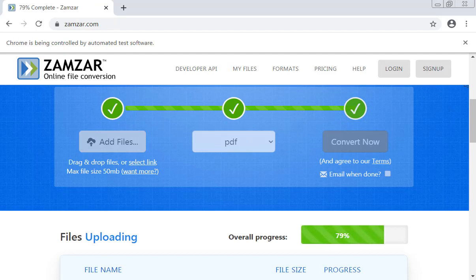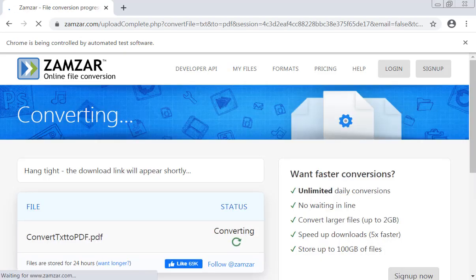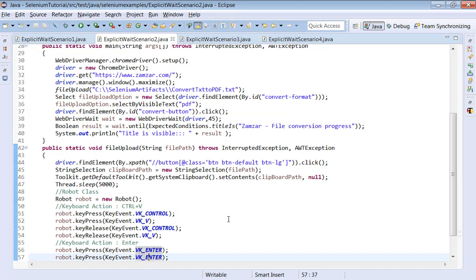It is overall progressing. It takes some time because it does not happen immediately. When you upload the file, it takes some time to upload the file. Then the conversion happens. Then the title has been changed: Jamjar file conversion progress. If you go back and see the console, the title is visible and the result is true now. So this is how you can put a conditional statement for titleIs or titleContains.